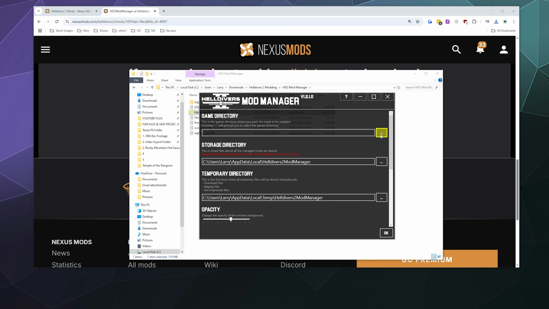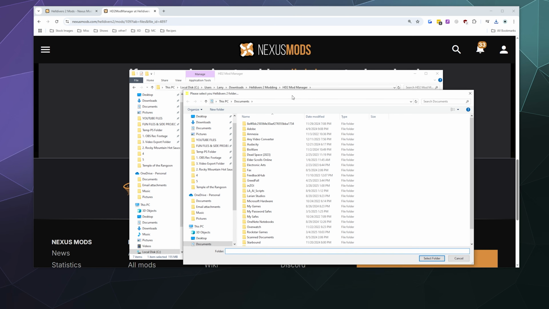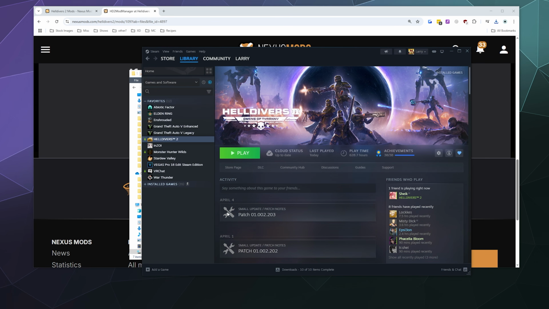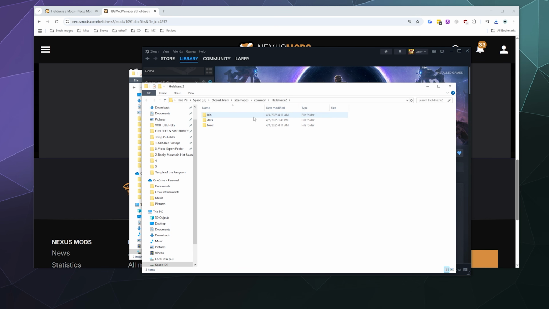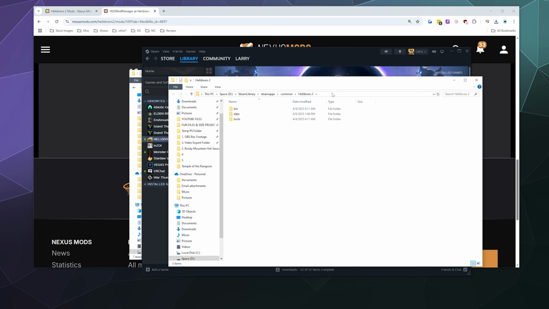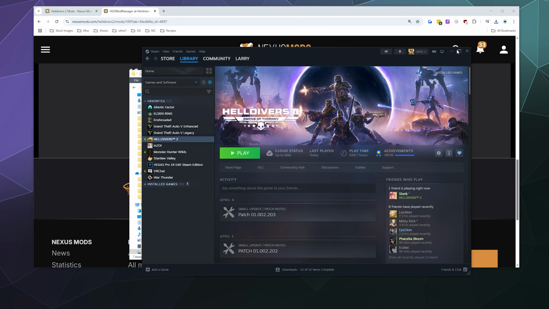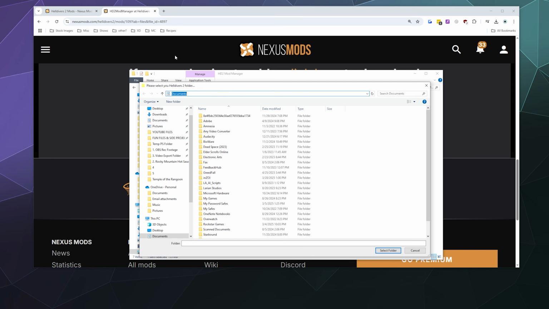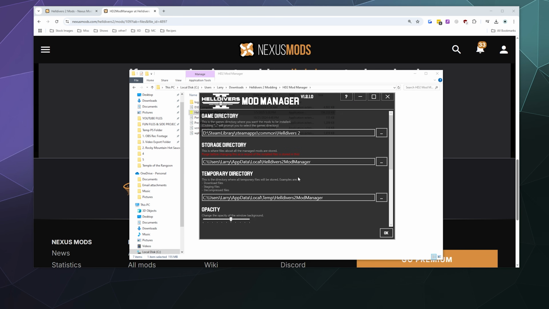Click these three dots here on the right-hand side. It'll pop open a file browser asking you where that location is. To tell it where it is, the easy way, open up Steam where you have Helldivers 2 installed, right-click it, go to Manage, Browse Local Files. Here at the top of the file browser, click on the top here. It'll give you the file path, copy it, close these two windows, and then here in the window searching for Helldivers 2, paste it, hit Enter, and click Select Folder. That is the folder where your Helldivers 2 is installed.